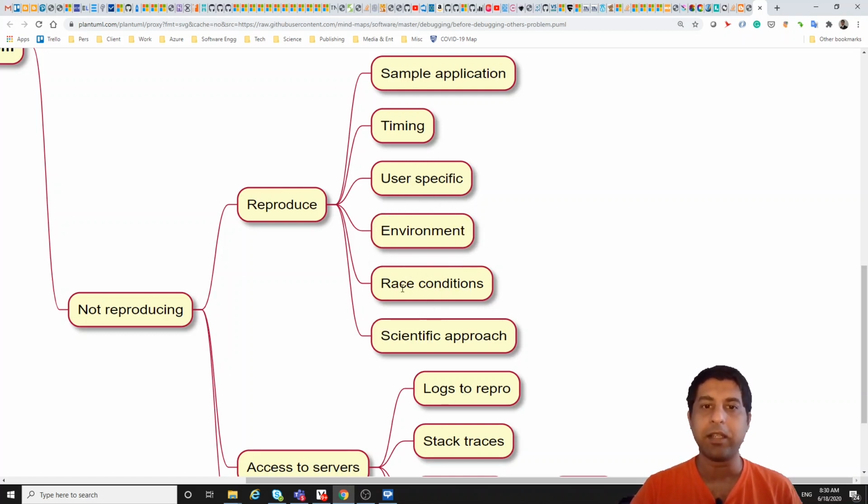Then the race conditions. As developers, we know what a race condition is. If there are many processes racing for one resource, a race condition can occur. And this will never happen in the developer environment. It may happen in QA or higher environments where there are many users.